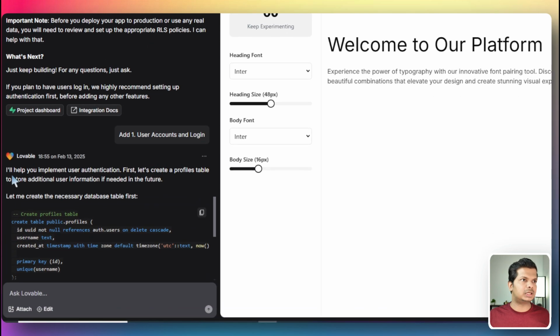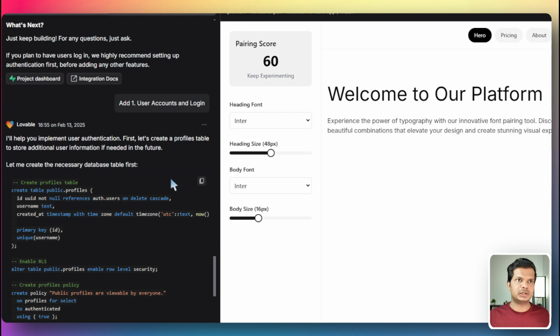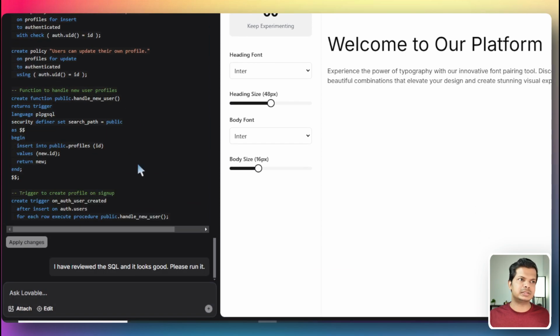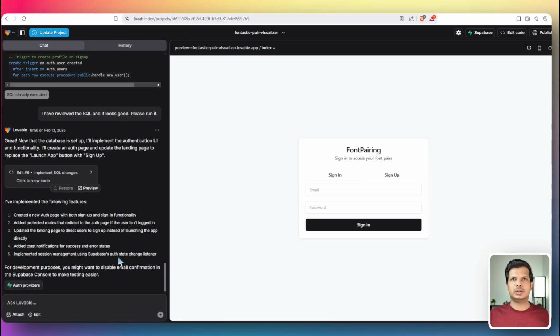So this is the reply that we got. I'll help you implement user authentication. First, let's create a profiles table to store additional user information if needed in the future. Okay, so let me create the necessary data table first. Let's go all the way down and click on apply changes. All right, let's have a look. Okay, so we have sign up and sign in.